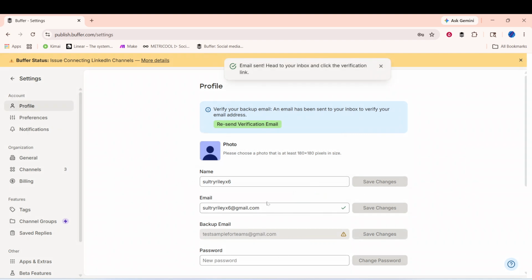Once you've confirmed, return to your Buffer profile to ensure the backup email shows as verified. This status indicates everything is set correctly and your account now has a reliable recovery path.